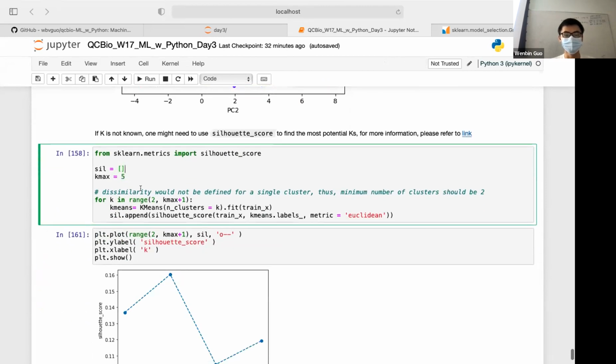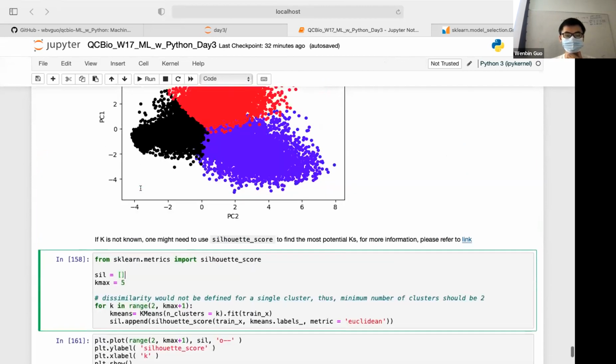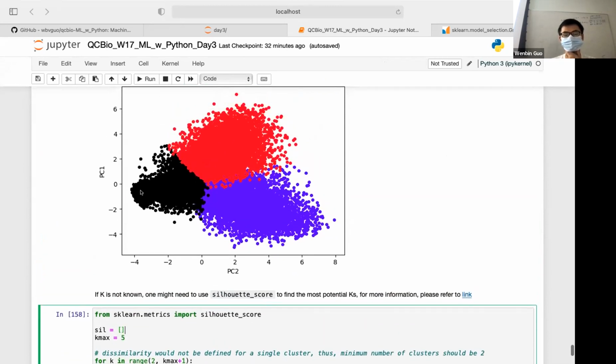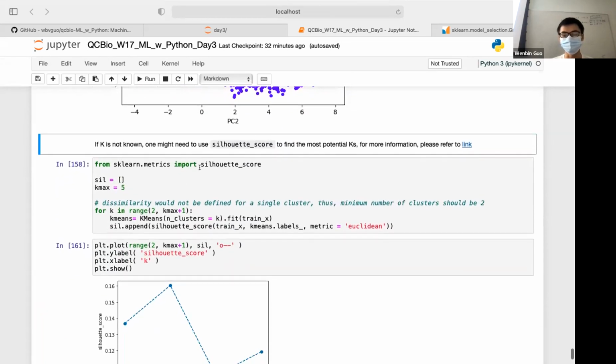So anyway, when we have the number k, everything is simple. In many cases, k is not known. So we can use an alternative approach called the silhouette method to find the most plausible k.